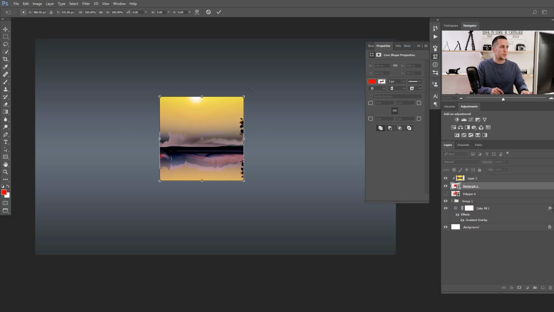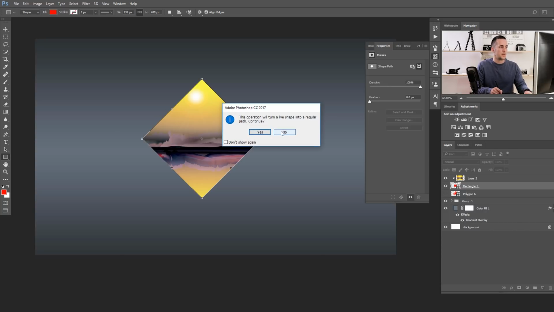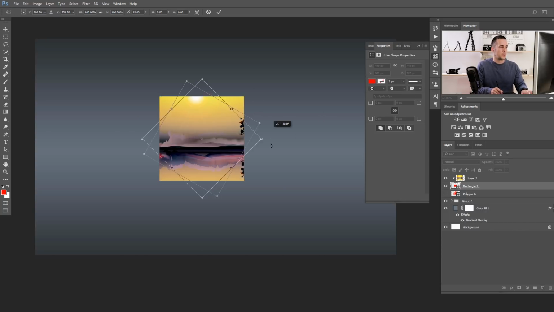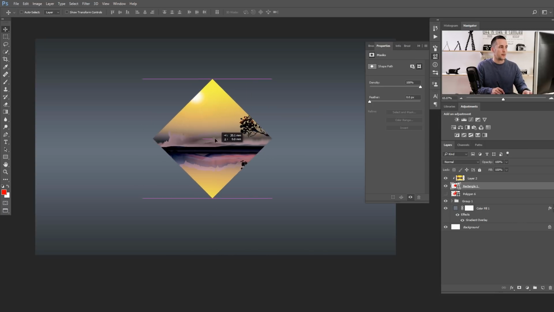Or maybe you don't want it like this. Maybe you want to rotate it. Just press Ctrl or Command T and rotate it. Maybe something like so. No, cancel it. Sorry. Rotate it something like this. And yes, now you have this photo framed in this custom shape.